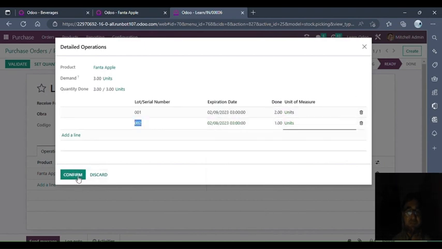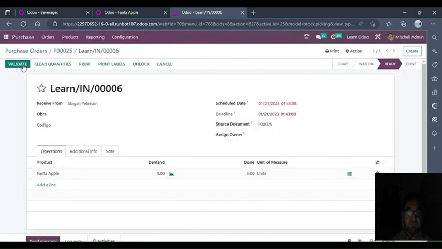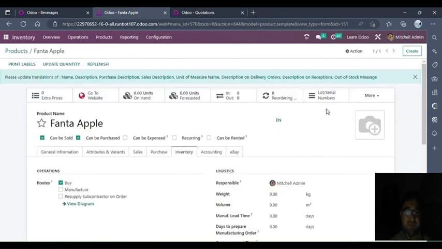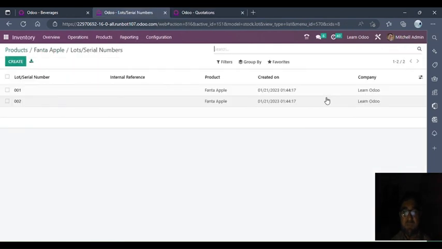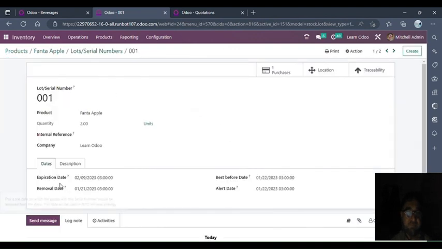Okay, and we have done this one purchase order, we have received it in 2 sections, the 2 units received 1 or 2 minutes before the other unit. So the system will follow this for the following of expiry date. The lot number, here we can see the expiry date, the removal date.